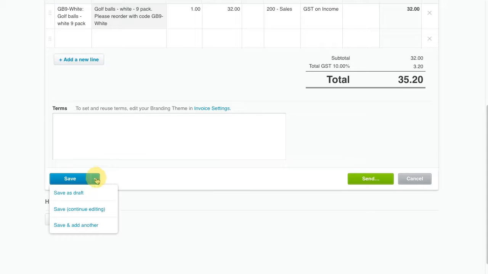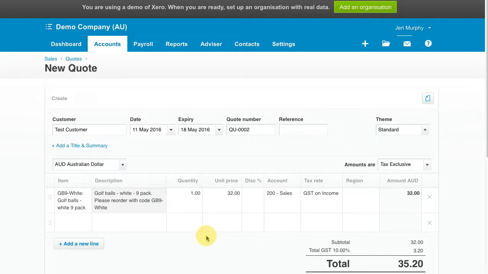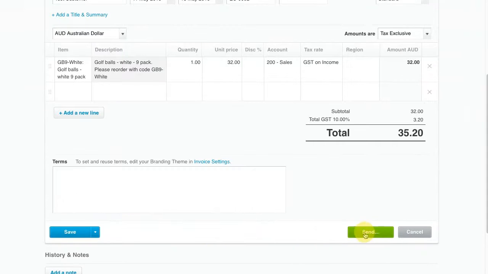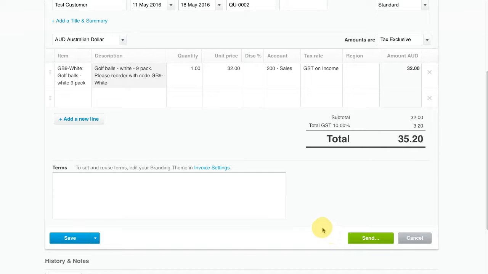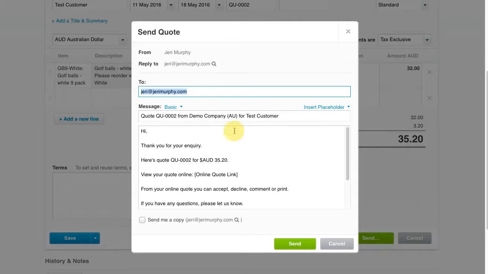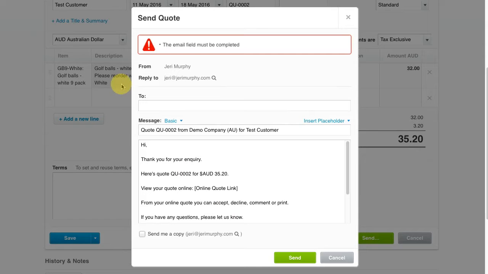So here, we can save as draft, we can save and continue editing, and we can save and add another. I don't believe there's any way that you can mark it as sent without going in and emailing it to yourself. Even if you don't enter in the email address and press send, it comes up and says the email field must be completed. So you have to do that.